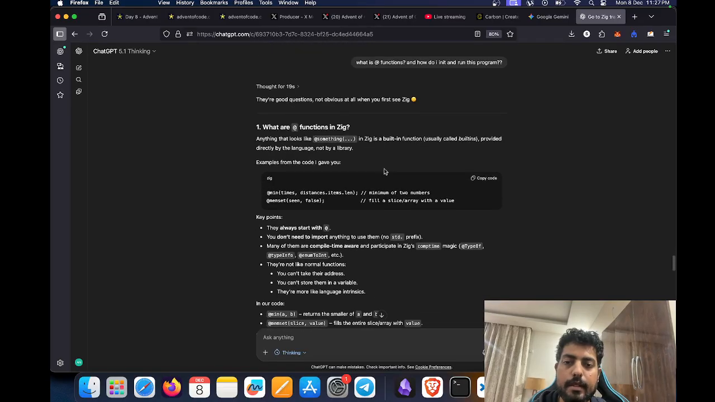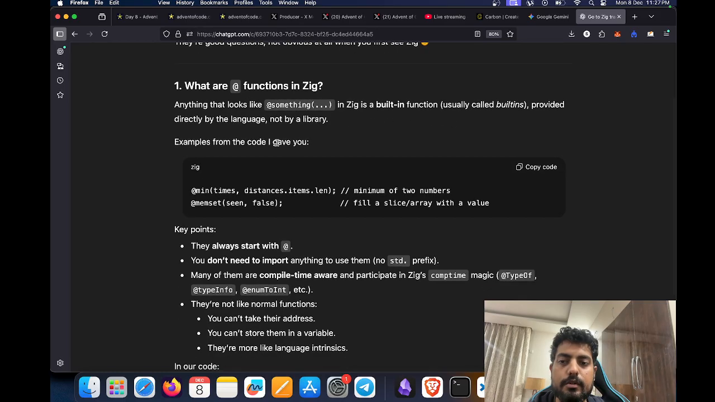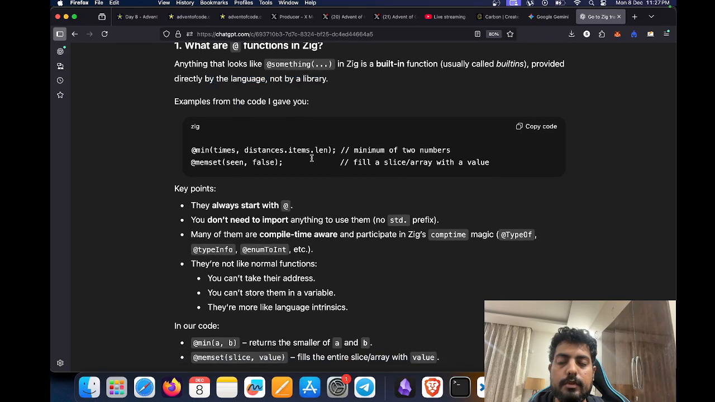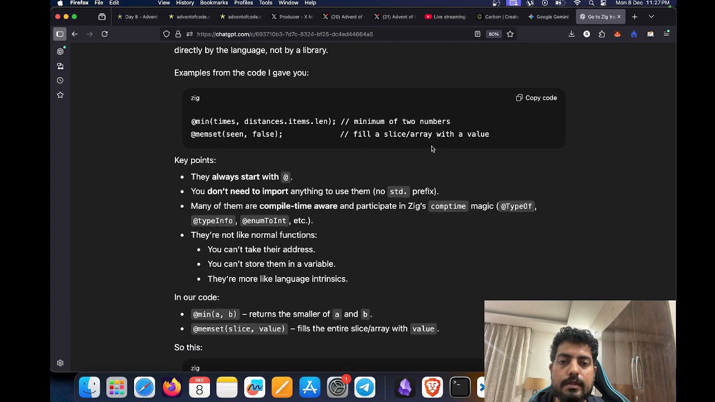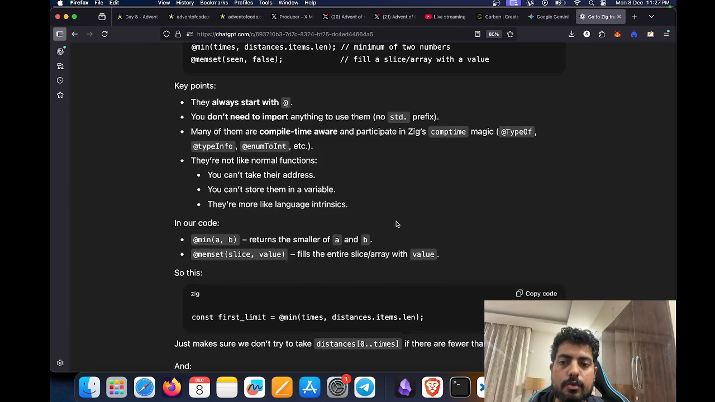Okay, it is explaining that anything that looks like at-sign something is a built-in function. It's provided directly by the language, not by a library. So it's kind of a standard library. Obviously, we are importing at standard, so it is a standard thing here. Min gives the minimum of two numbers, and then memset fills an array with a value. They start with at-sign. You don't need to import anything to use them. No standard dot prefix. Okay.